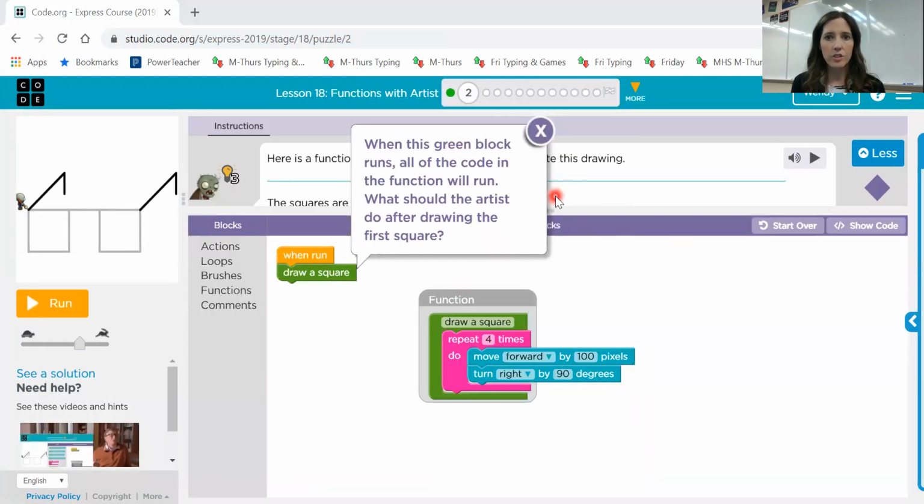Let's go on to number 2. Here's just some hints. When this green block runs, all of the code in the function will run. So that's the block that calls a function. Draw a square. We've done this one before. This was the same function that was just in the last lesson. What should the artist do after drawing the first square? We know that it needs to draw 1 square, and it'll end up right back here. So now we need to move forward, don't we, and draw another square.